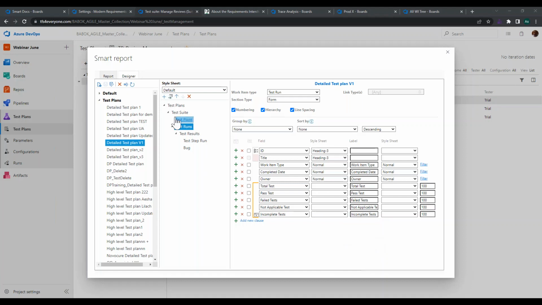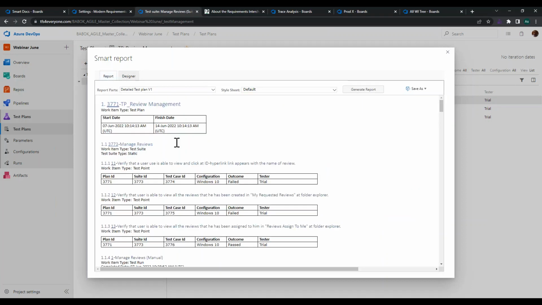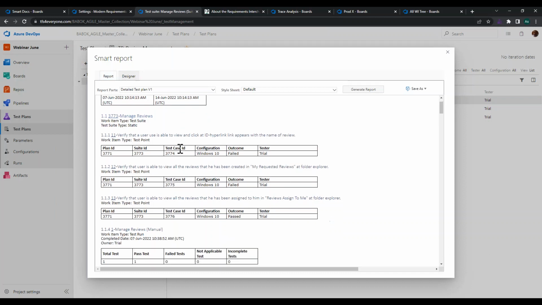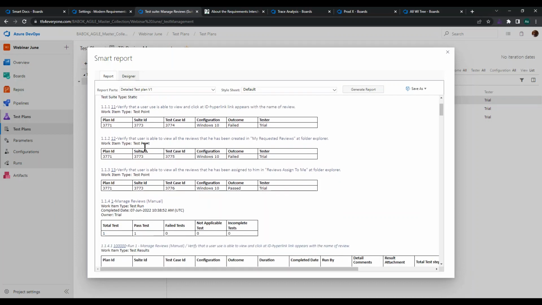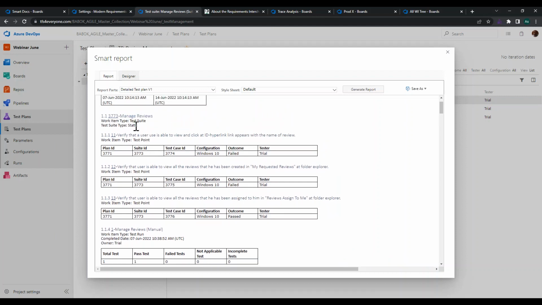So once you configure this, and then when we run it, we get this report. So this report is showing how our test plans are broken up into test suites. And then it'll show you, this is your test point. So you can see that this test case failed. It was run on Windows 10. It was run by the tester called trial. And the second one failed, and the third one passed. So this is just showing you summary data.